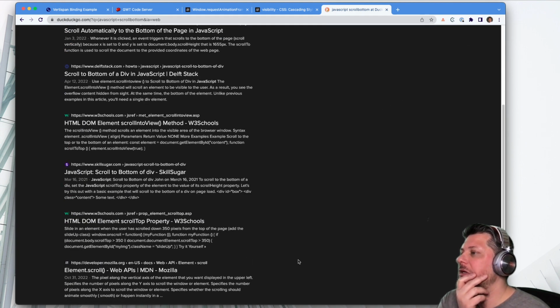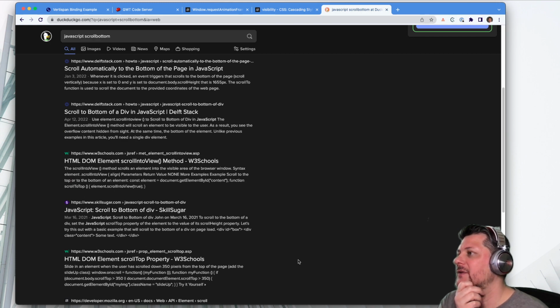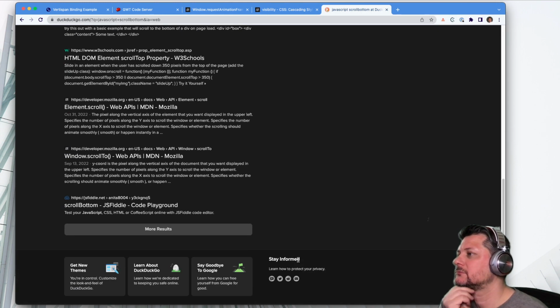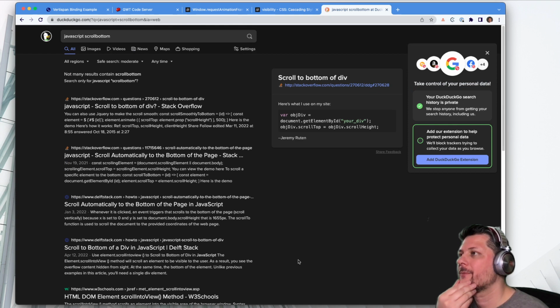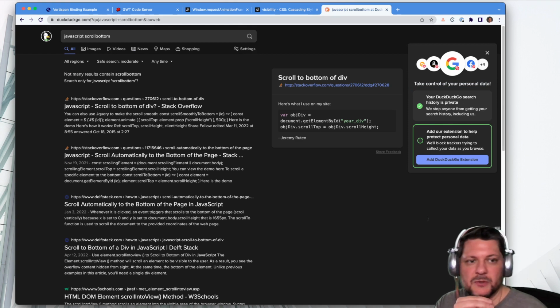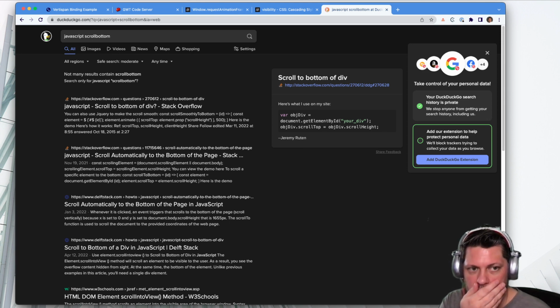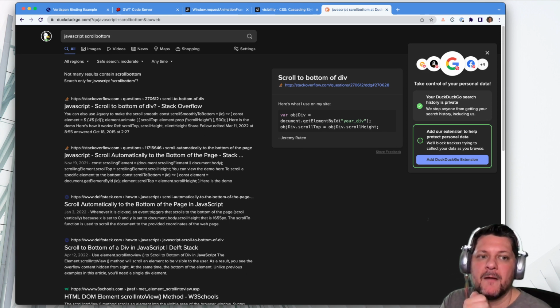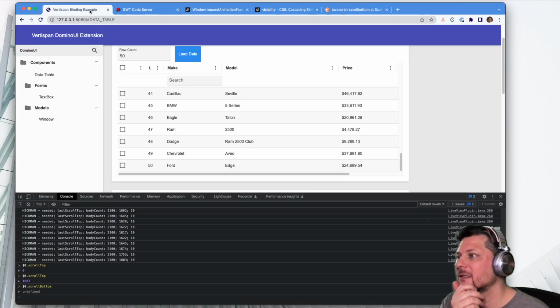Is there a way to know if it's scrolled all the way down? Scroll top minus offset height. Yeah, that's kind of what I'm doing, right? Because the, no, that's not the offset height.